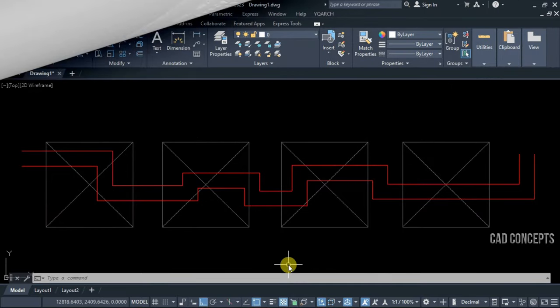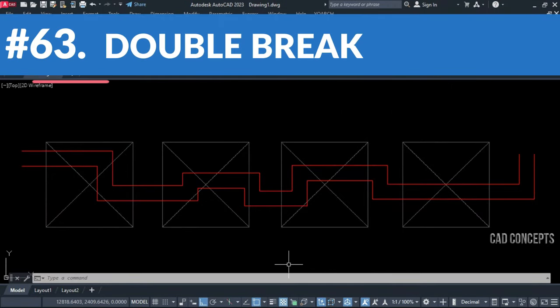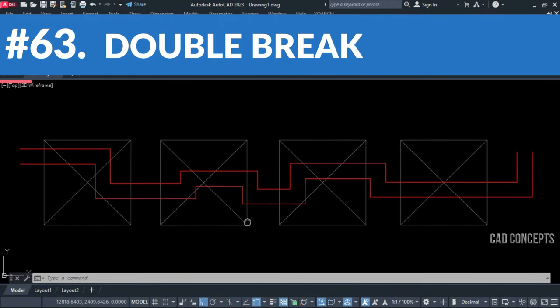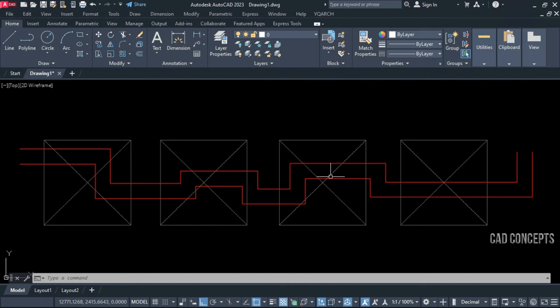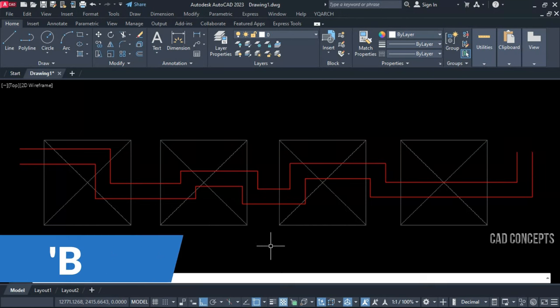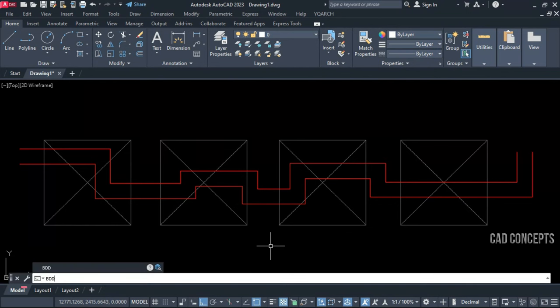Number 63, double break. If you see here, we have these two lines. I want to erase whatever is inside, I want to break it in one time. Simply use the B double D command.